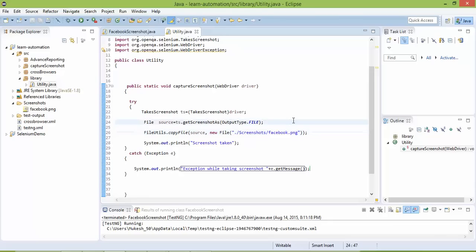So what changes do you have to make? Simply put double quotes here, use a plus operator, and first of all, parameterize it like screenshot name. I will take it as a string, so I will say screenshot name. Whatever screenshot name the user passes, I will directly pass here.